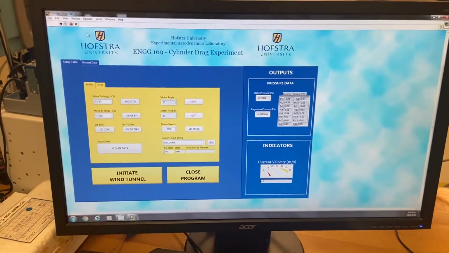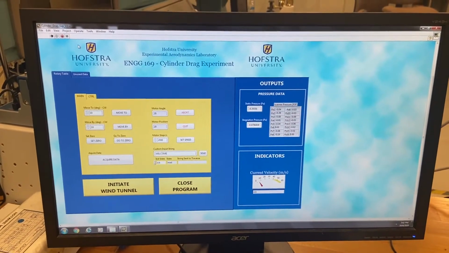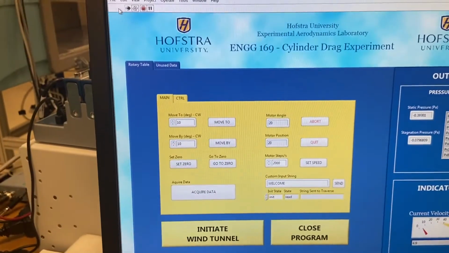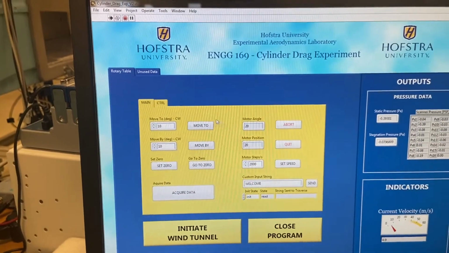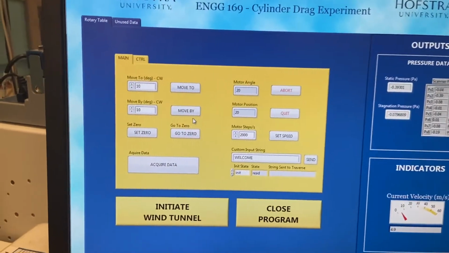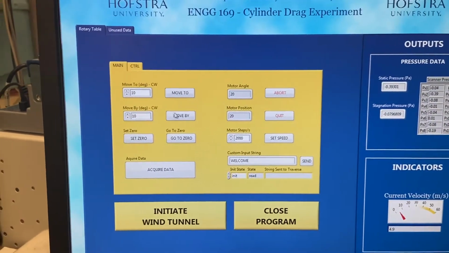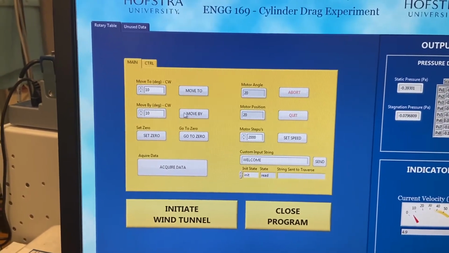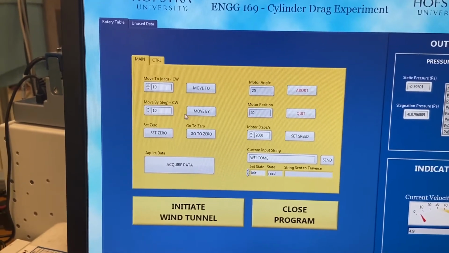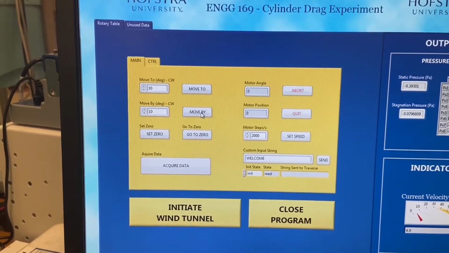Okay, here's the program that you're going to use for the cylinder experiment. The way it operates, of course, once you're in run, this top section here is going to be how to move the model. And so you can do a couple of things. You can do a move by. So here it's going to move clockwise in 10-degree increments. So if you just click move by, and you can hear it move, and maybe we can capture that.